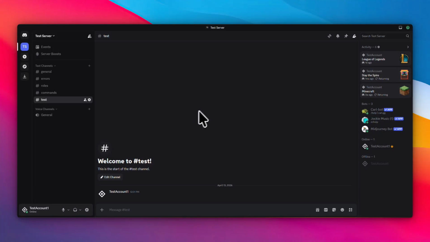In today's video, I'm going to teach you how to organize Discord channels and categories. By the end, you'll know the simplest, quickest way to tidy up your server's layout so people can find what they need without digging around.